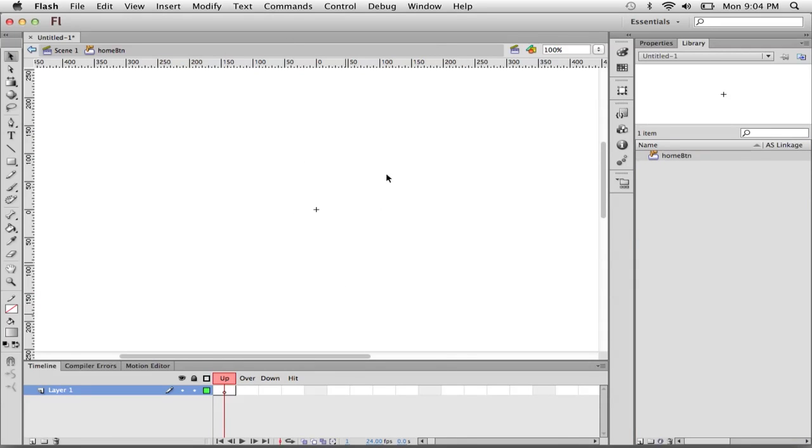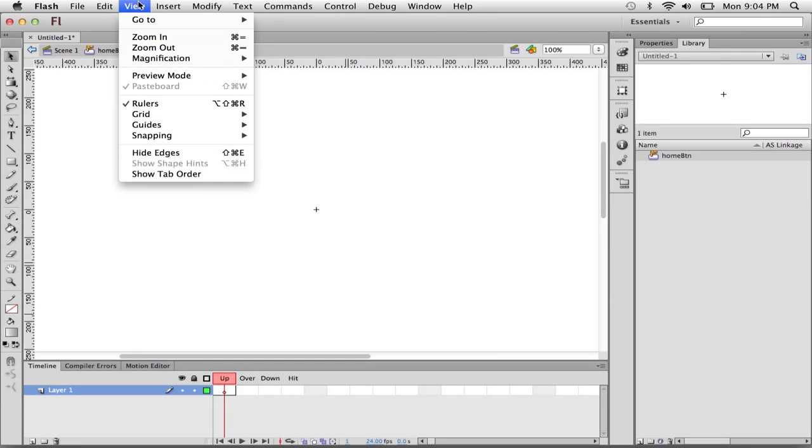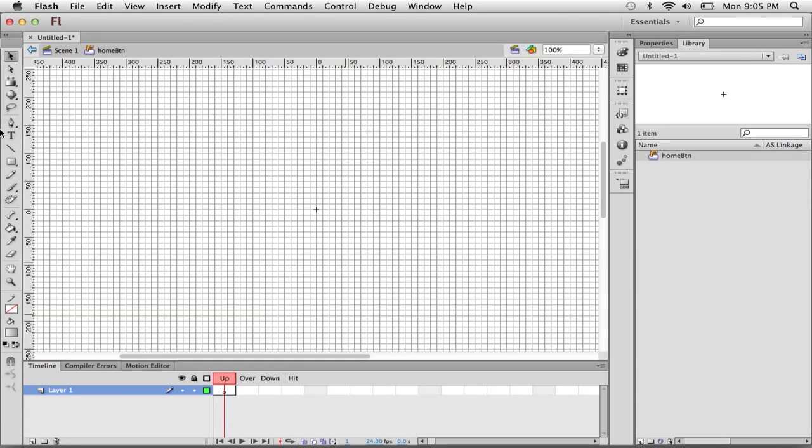Now one thing I can do here just to help myself and make sure I design this correctly is I can turn on the grid. So View, Grid, Show Grid. There it is. And I'm going to go ahead and make a very simple button. I can do it with an oval or any kind of tool that you want. But we'll do the rectangle. And we're going to drag out a rectangle. So there is my rectangle.